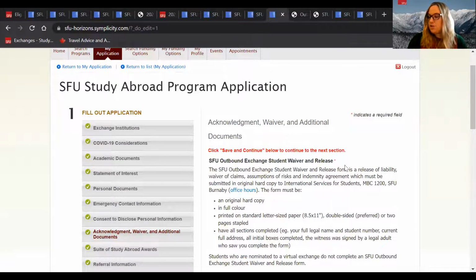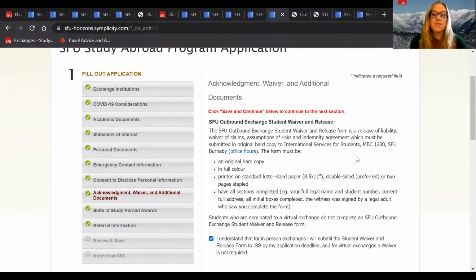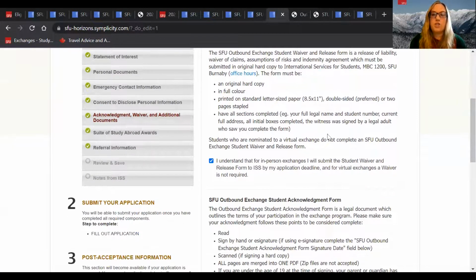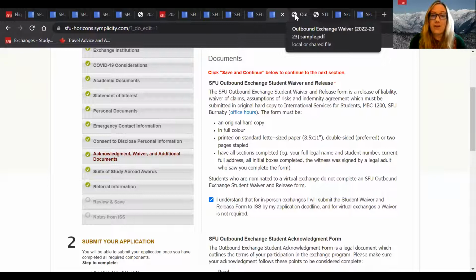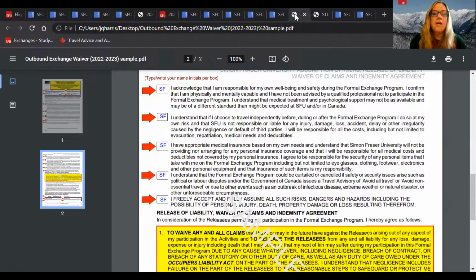Acknowledgement, waiver, and additional documents. So this section here, as I was mentioning before, if you have any extenuating circumstances that you would like the selection committee to know, you can upload it here in additional documents. But this is where you are going to get the student waiver, fill it out, and the acknowledgement and fill it out. So I believe these are ready or nearly ready. So they should be up on the website very, very soon, if not already.